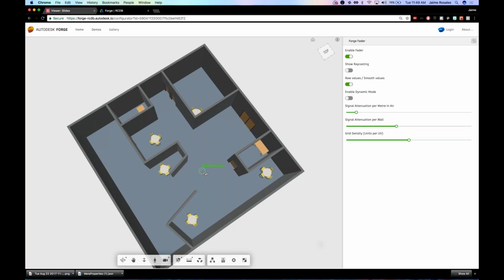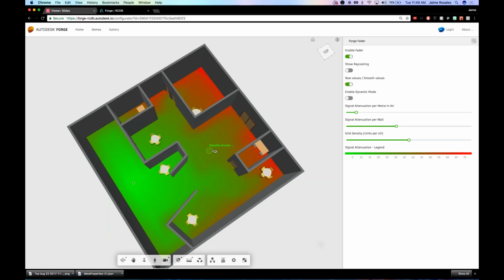So whenever we click on a specific source, it's going to take into consideration also the collision with the walls themselves. Whenever I click on a different place, we can already see what parts of the building are going to be a little bit weak when it comes to having good signal. There's a way to do a dynamic mode also, where without clicking I can just move around, and this is using just three.js on top of the floor of the building.